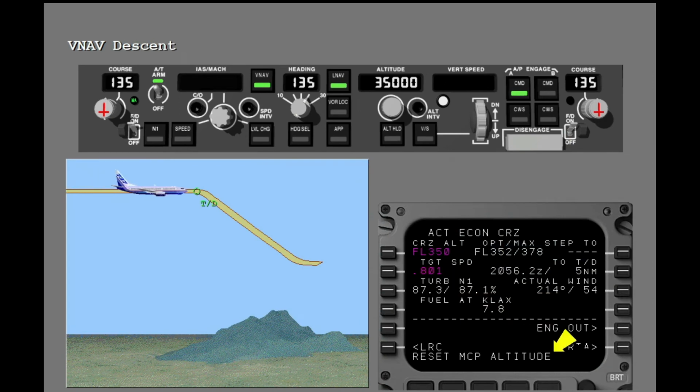The airplane can automatically follow the descent path if you have set the MCP to a lower altitude before you pass the top of descent. To help you, the CDU scratchpad message, Reset MCP Altitude, is shown. Set a lower altitude on the MCP.